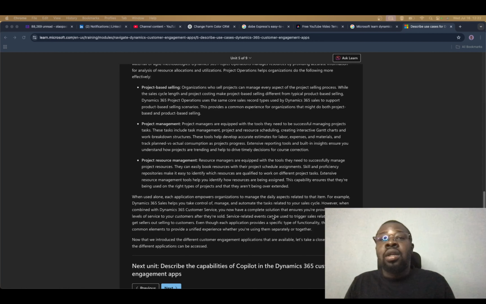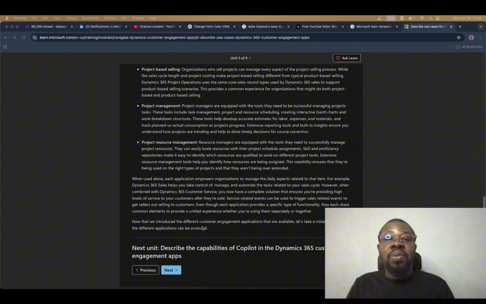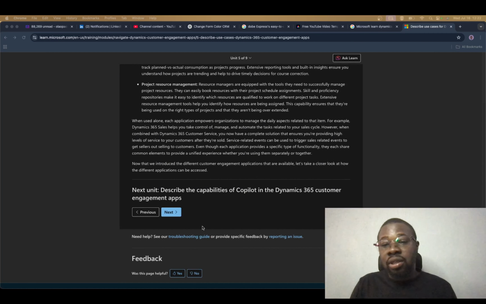So that's going to be it for this particular module or this particular unit. In the next unit, we're going to be describing the capabilities of Copilot. Copilot is Microsoft AI in the Dynamics customer engagement applications.